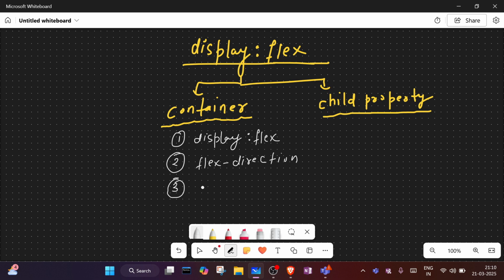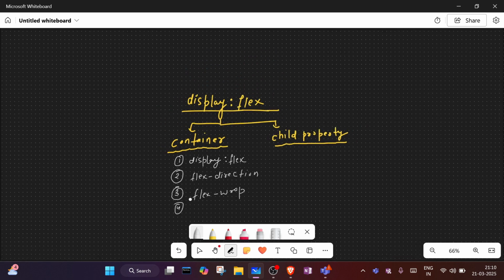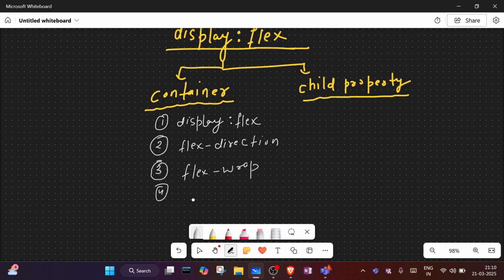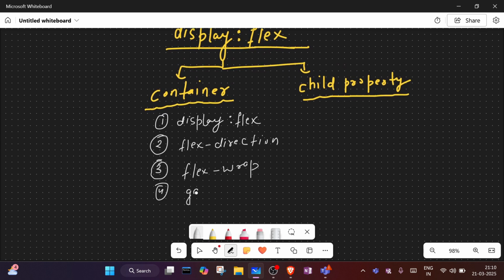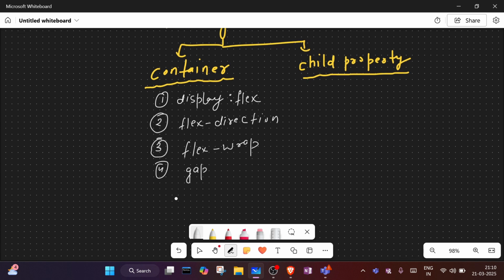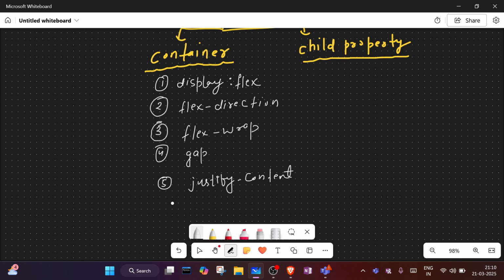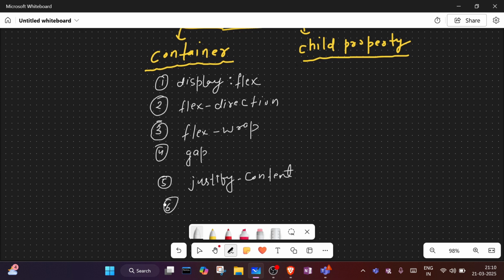What is the next property? Can we write here flex wrap? Okay, what is another property? Justify content. Okay, yes. We have another property which is justify content. And we have one more property which is align items.